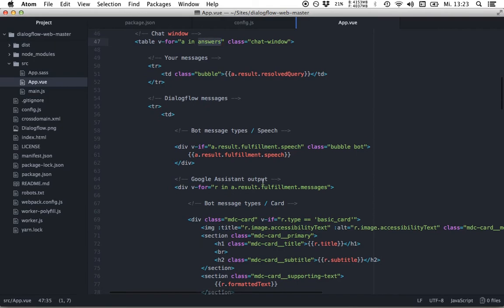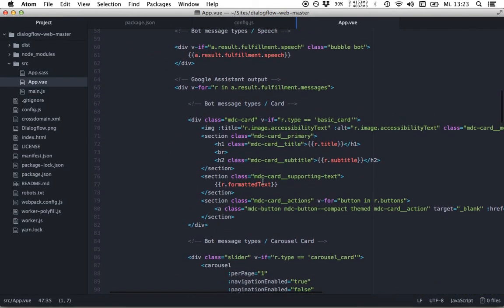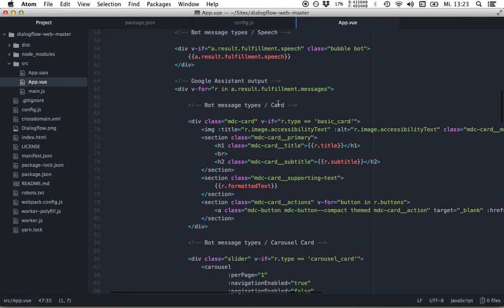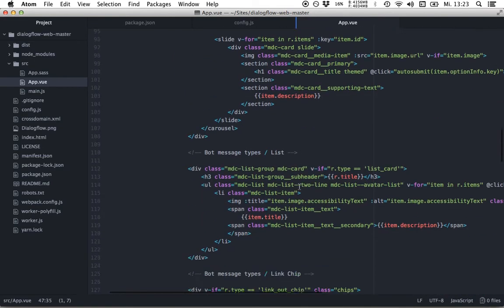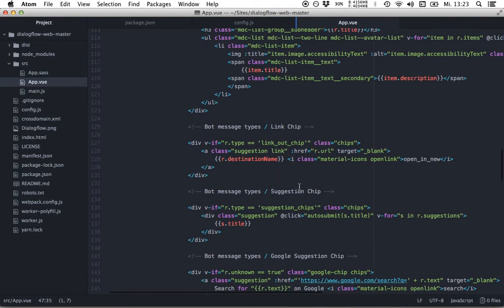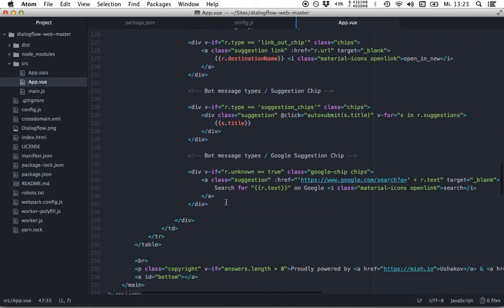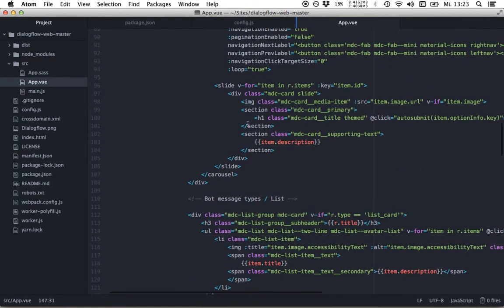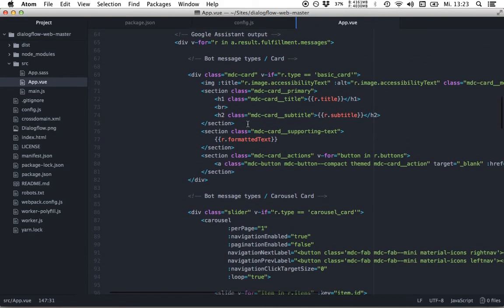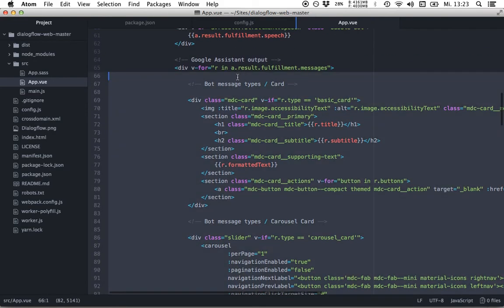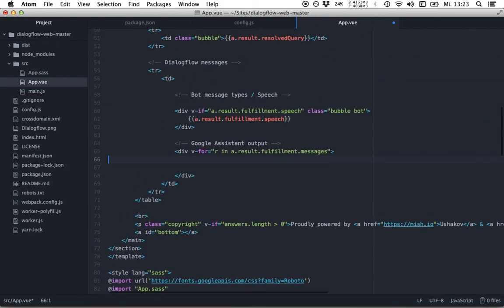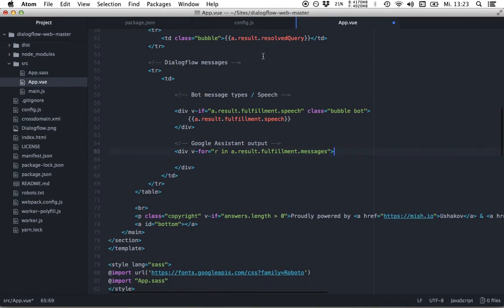There's lots of stuff here around the Google Assistant output, so much richer content than just the speech bubbles: the cards, carousels, links, suggestions, chips. To be honest, for the personal project that I was building, I didn't need any of that, so I literally just deleted all of that and just kept the speech bubbles.